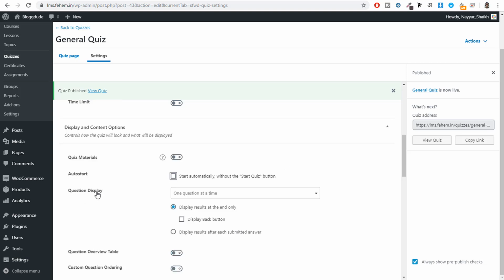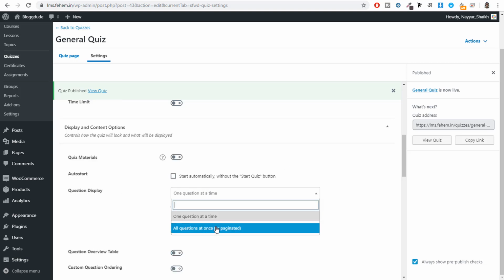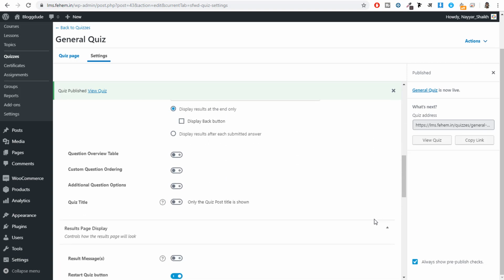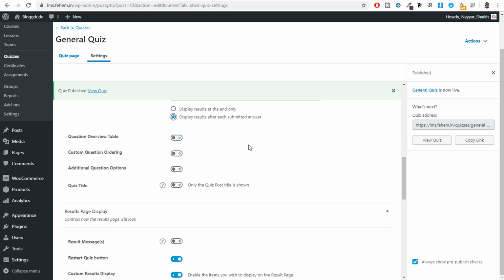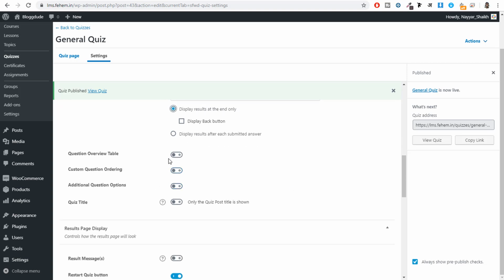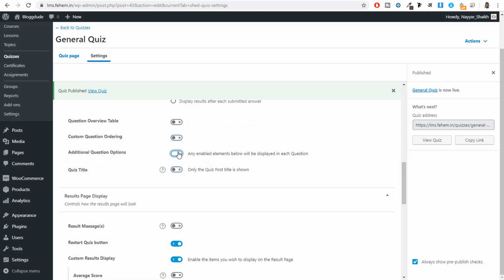Now how do you want to display, one question at a time or all the questions at once? So we can select one at a time, and display result after each submitted answer, or display result at the end. So this one is a much better option, at the end. Question, do you want to show the question overview table so they can see, okay, this is the first question, next question is related to this, and all those things. Okay, they won't see the exact question, they will see only the overview of the question. Okay, if you want to give some additional options related to the question, you can select that.